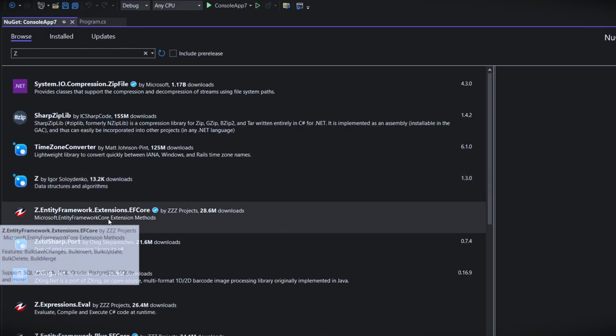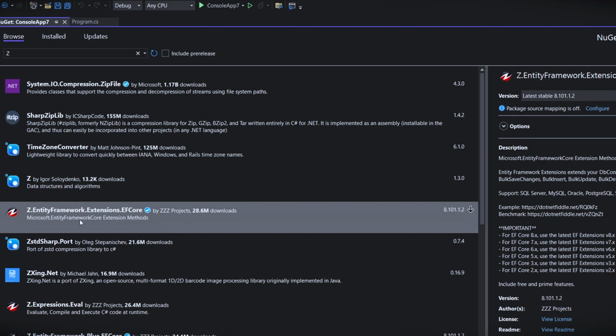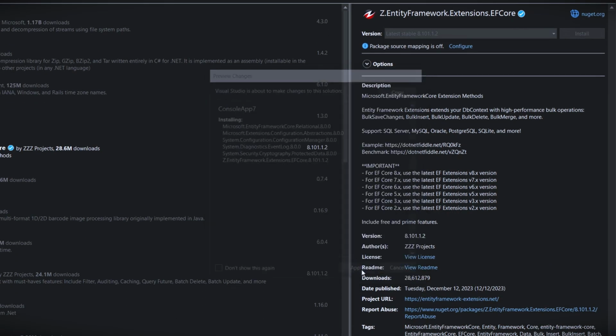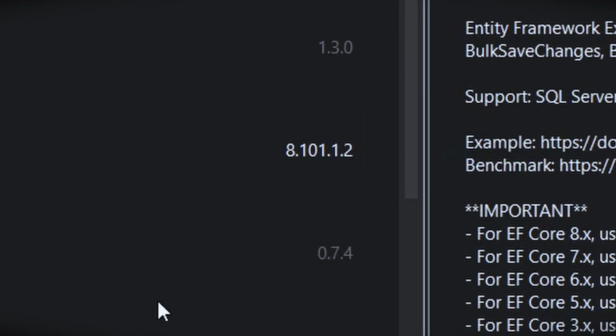And while we're here, let's get the star of our show, the Z Entity Framework Extension Package. Get the latest version as well. It should be 8.1 or later. And that would be it for the preparation. Good, now on to the development.